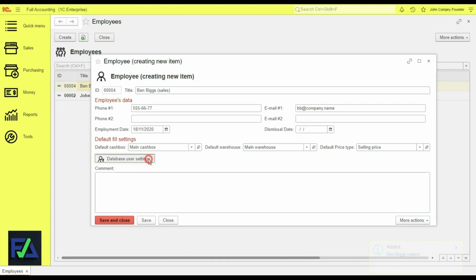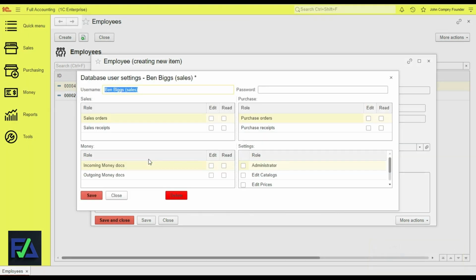To enable this employee to work in the database, you need to configure access rights for him. To do this, you need to click on the Database User Settings button. The Settings window includes username, password field, and 4 lists with the access settings.